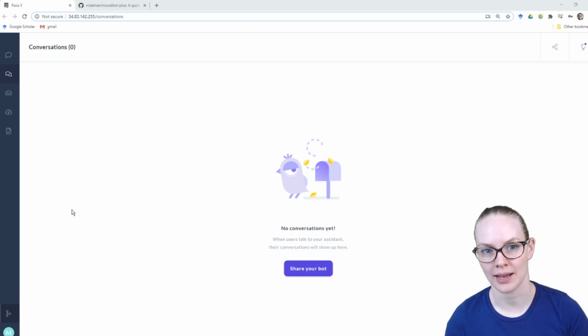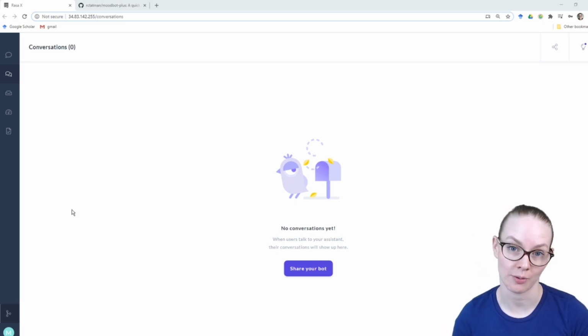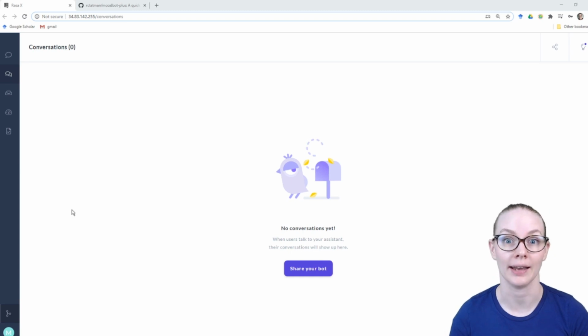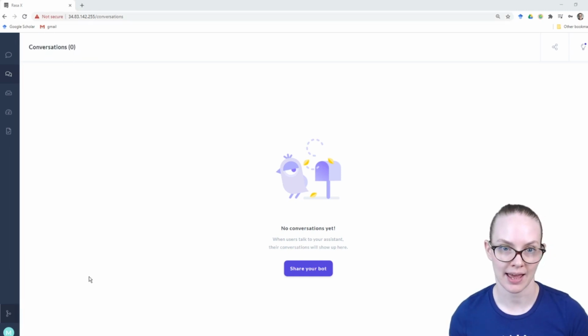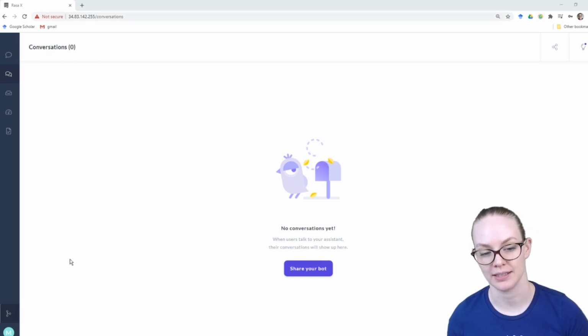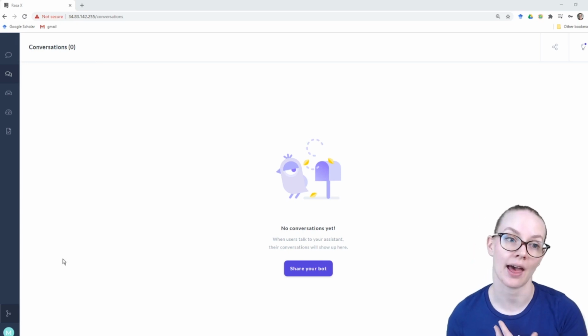Today I'm going to show you how to connect a Rasa X instance that you have up and running to an assistant that you're hosting on GitHub. I have my Rasa X instance here. I'm logged into my instance and I want to add an assistant that I already have on GitHub.